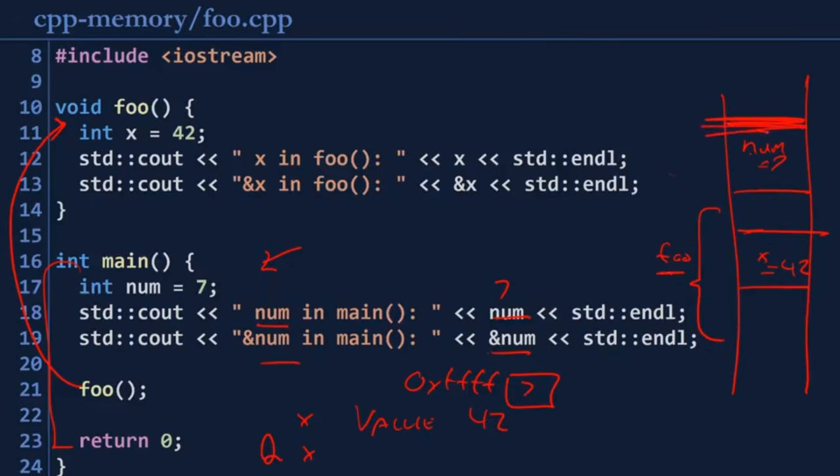So main is running, it allocates the memory for num. After num's been allocated, foo is called. So foo's allocation has to happen below the allocation for the main function. We'll notice that it's going to skip a little bit of memory, and that's just the overhead to call the foo function and some C++ internal maintenance. The big idea is we expect num to have a higher memory address because it was allocated first than the memory address of X.